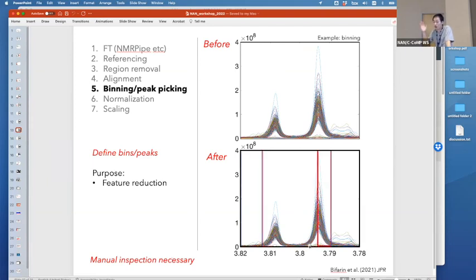This is one bad example. Now we have one bin here, the other bin here. So we have one peak here, but this peak is divided in two bins. So this is not really good. You will lose the information of those peaks.